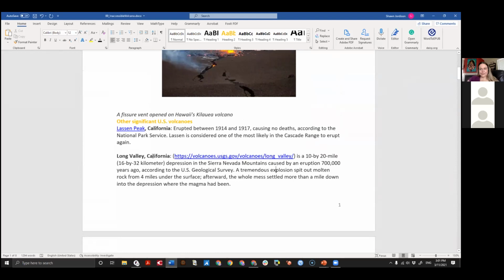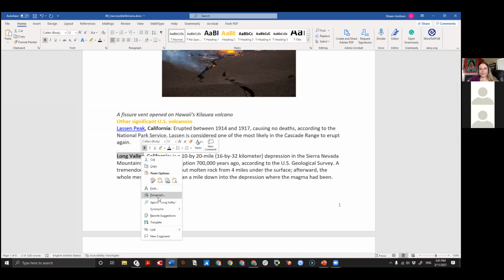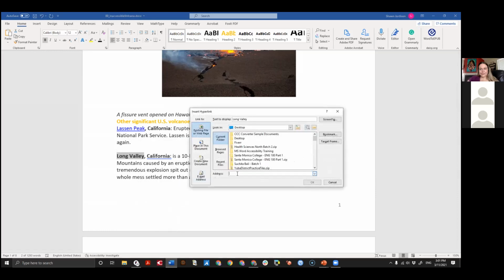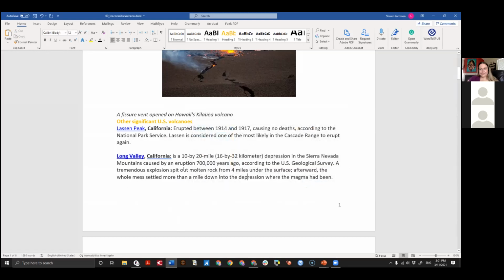So Long Valley, California, we're going to simply take this hyperlink and I will press Control X. That is a shortcut for cut. You could also right click cut. And then I am going to select my text here. I had it and I lost it. And then we can do our right click link and right click paste in our address and select OK. We now have a couple of good hyperlinks. So that's hyperlinks. I'm going to have you guys practice this in a moment.